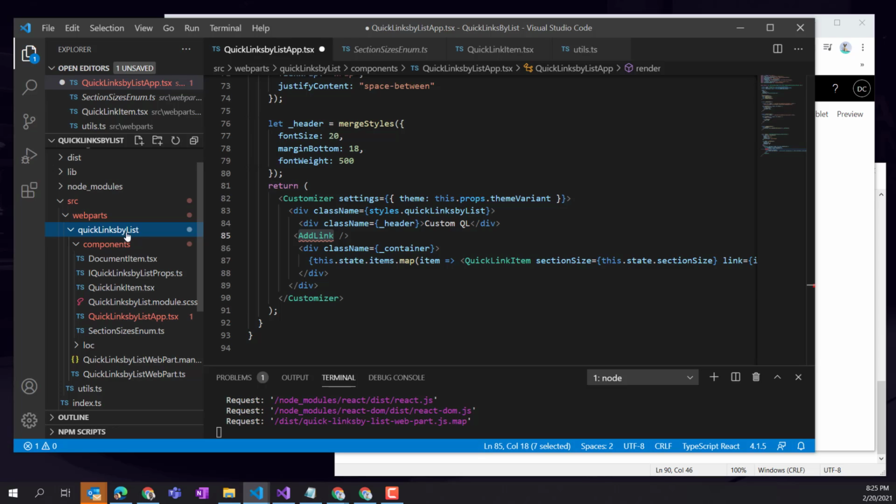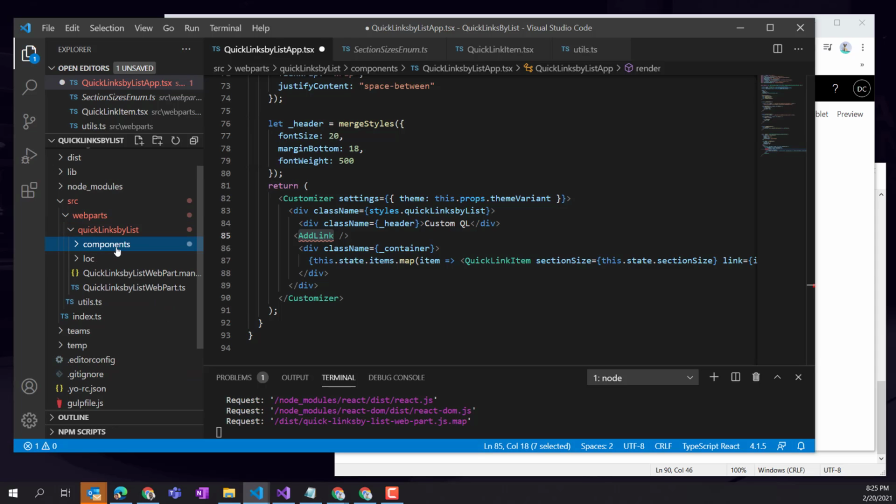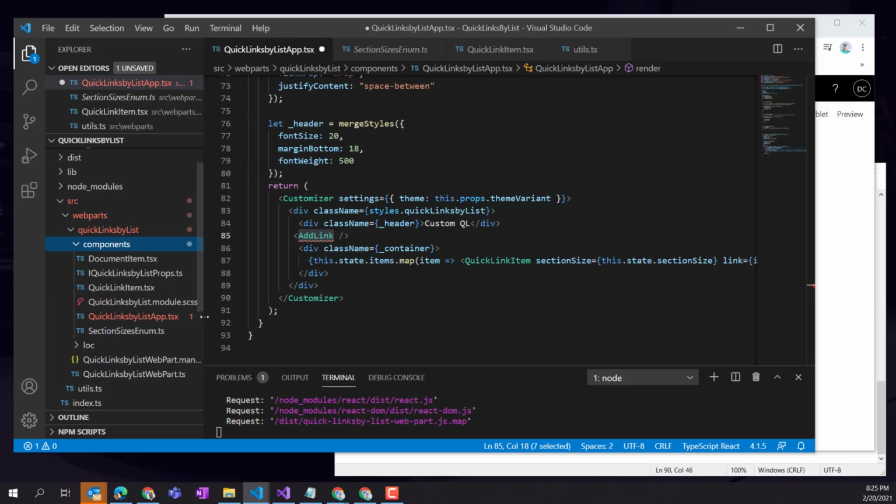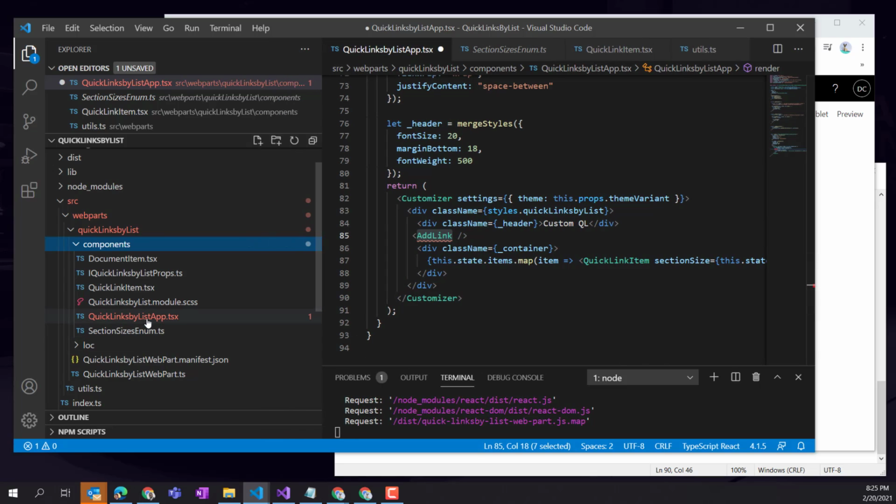No, I'm sorry, this is the name of our web part. And then we have our main component, which is going to be in this components folder. And then actually right now we have a flat list. Right, so we have a flat list of 2 components. This is our main class component. Everything else is functional. And then we have our interfaces, and then we have our sample document item there as well.